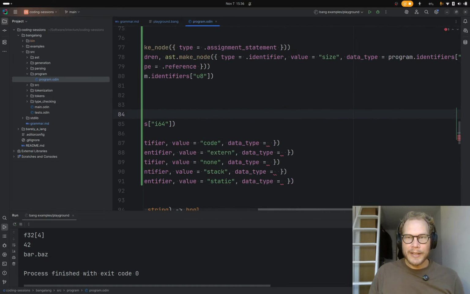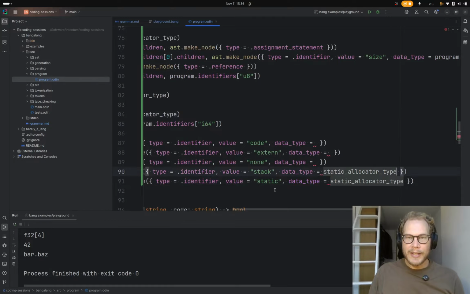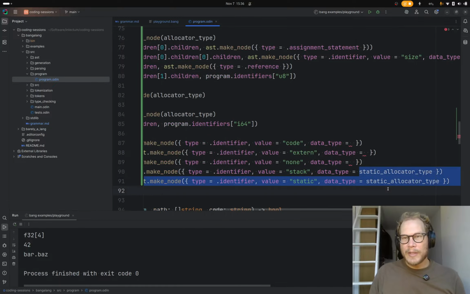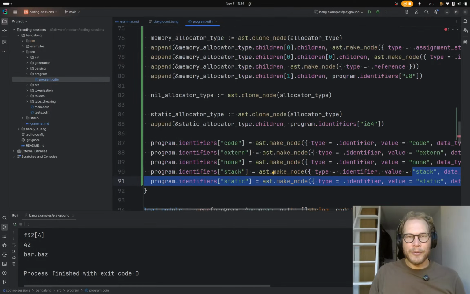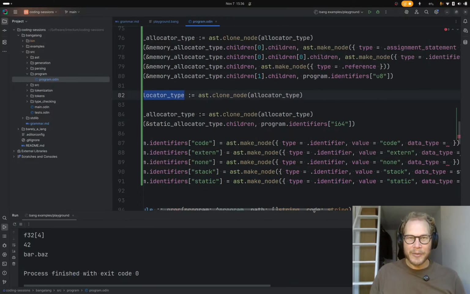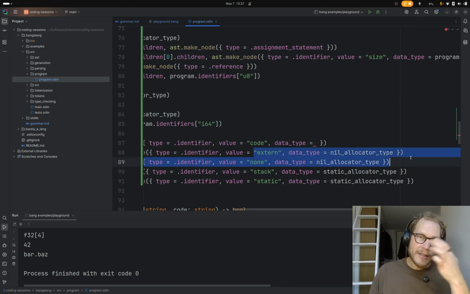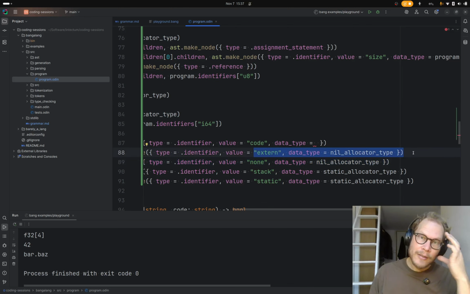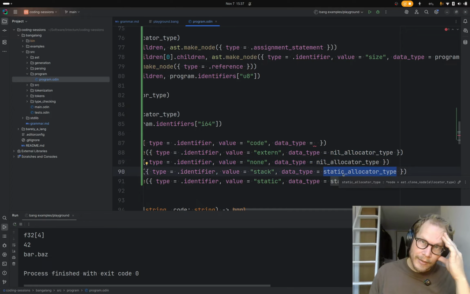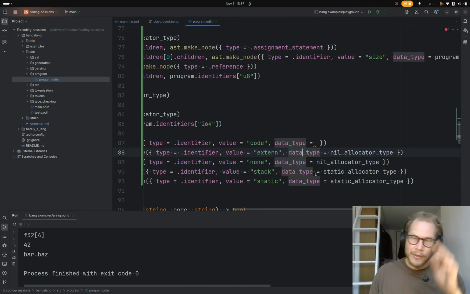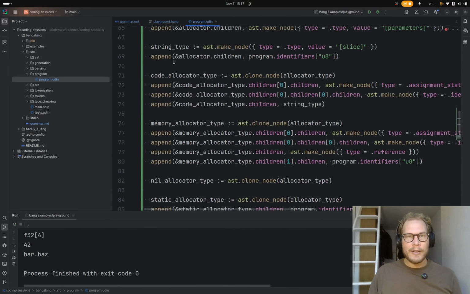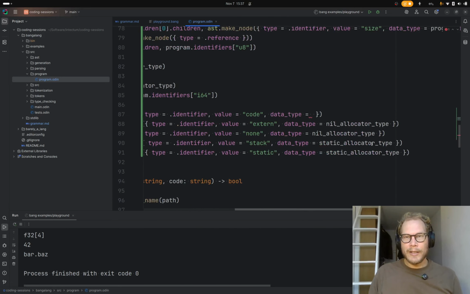So this static allocator, I'm going to say that stack and static are both static allocators because they both happen at compile time. I mean, this naming is, everything's up for review, really. But that's what I'm going to go with now. Extern and none are both nil allocators. Does it make sense for extern to be a nil allocator? Or is it a static allocator? I don't know, but let's just leave it like that for now. And this is a code allocator.